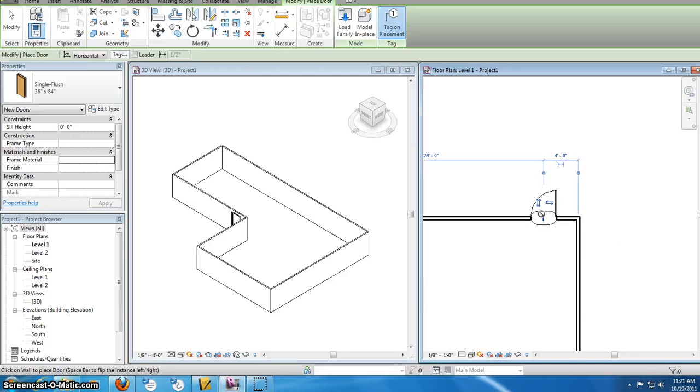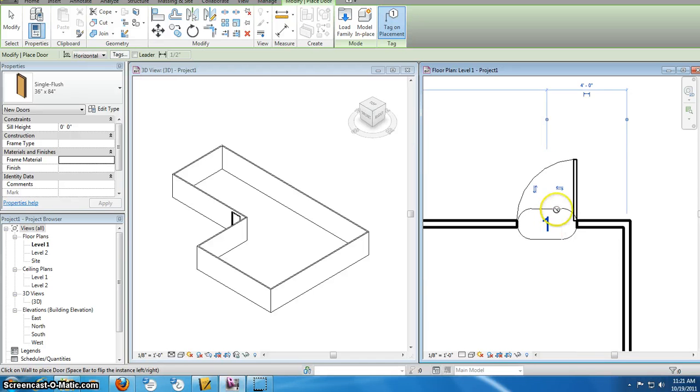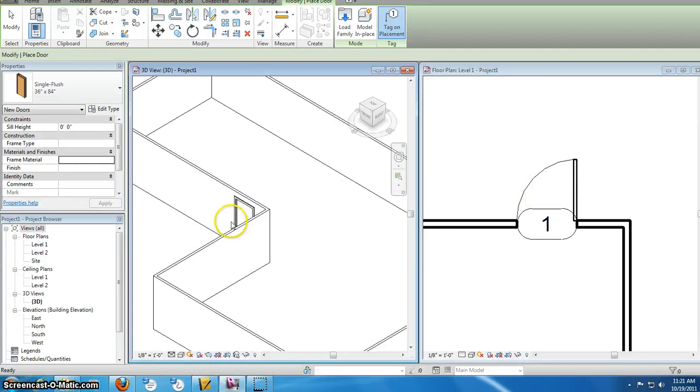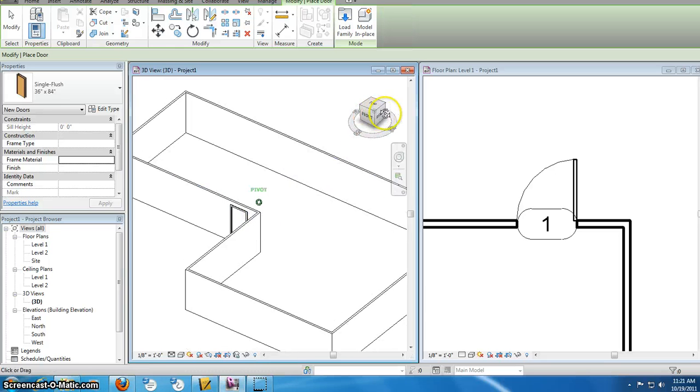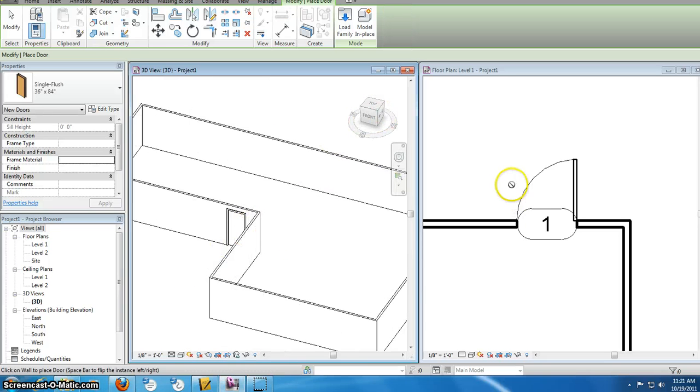Now as soon as I clicked once, you notice how it gives me these arrows on the page. If I hit this arrow here, it should flip my door swing, or flip it back and forth whatever way that I want to go. So those arrows are important if you want to switch things around. Notice over here that it automatically gives me my front door in my 3D view as I'm doing it.